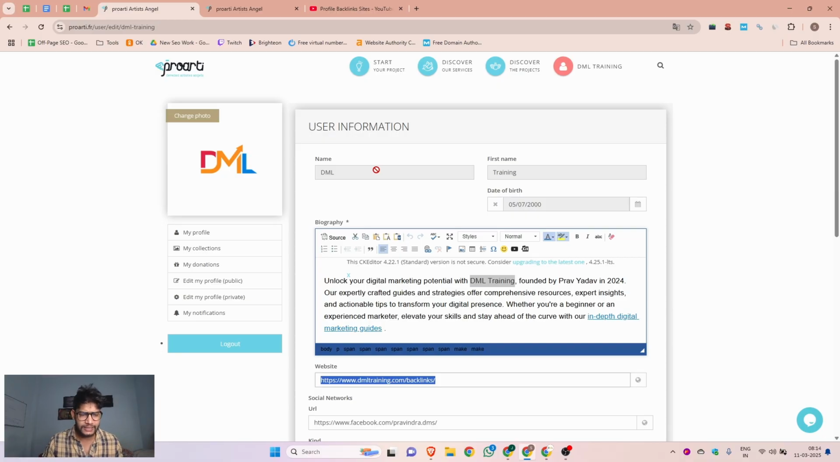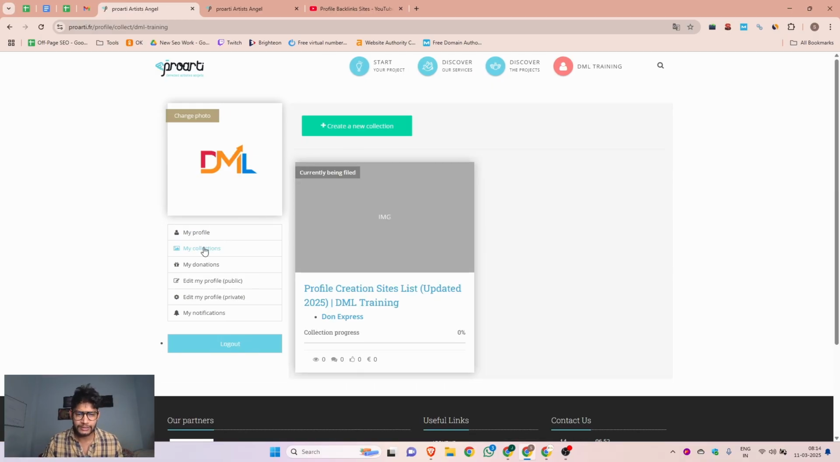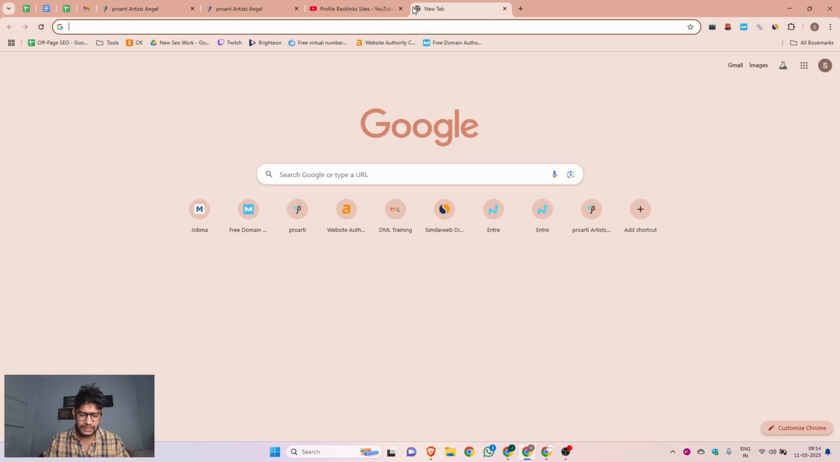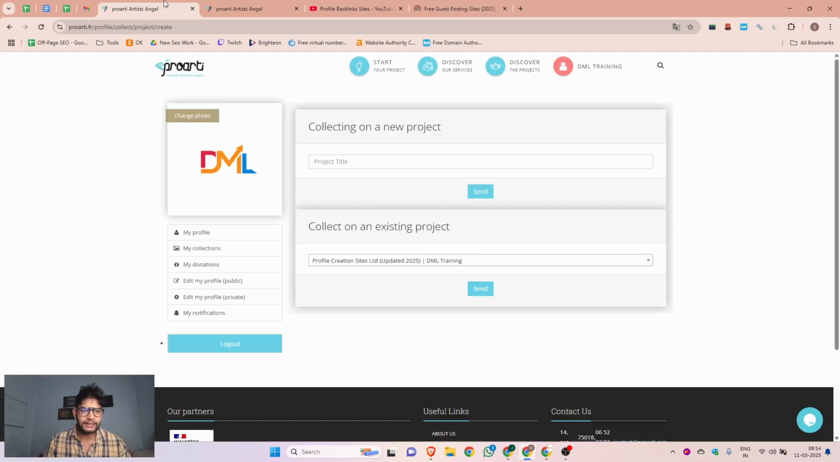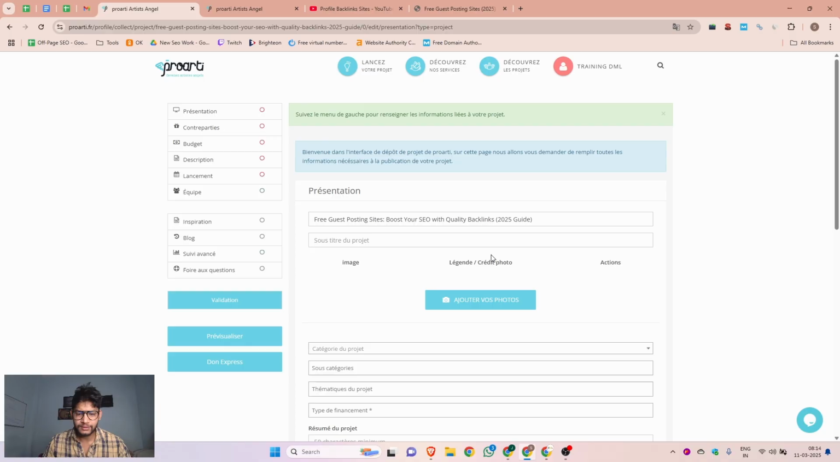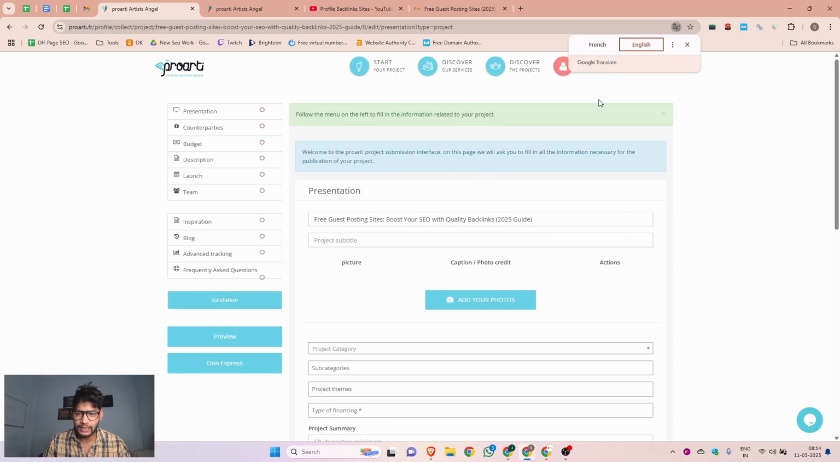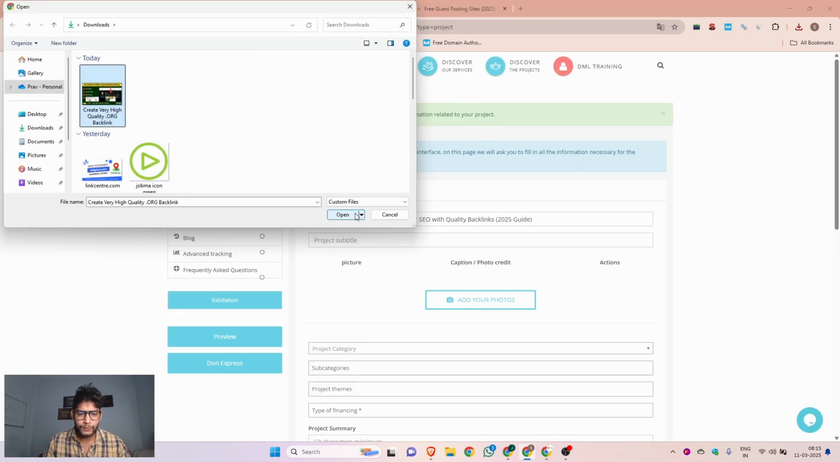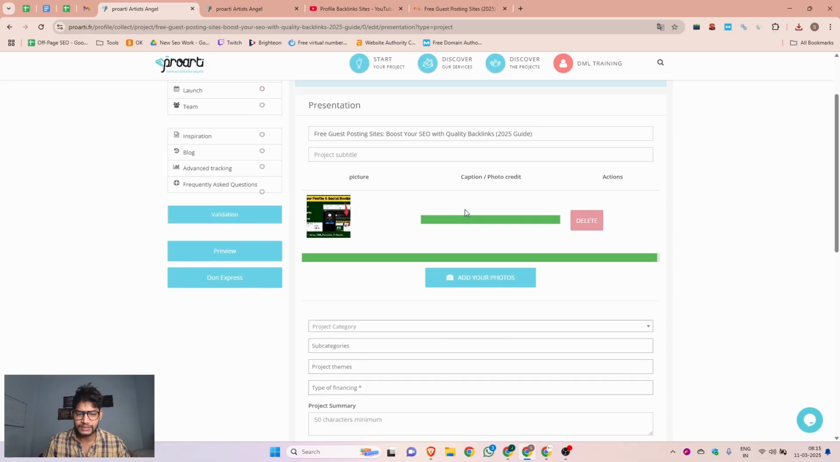The next thing is how we can publish images on this website. You can see previously I published one image. You can click on new collection, and let me open my website. This is my title, and you can paste your title here. Then click on send, and there you can upload your picture. Convert the language into English, and this is the image. Let me upload this image.